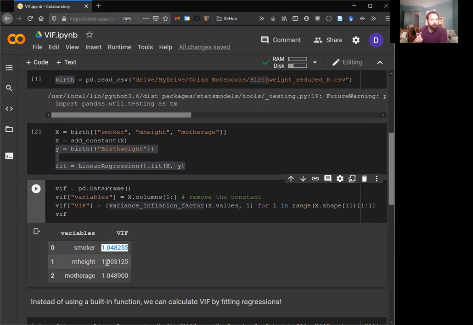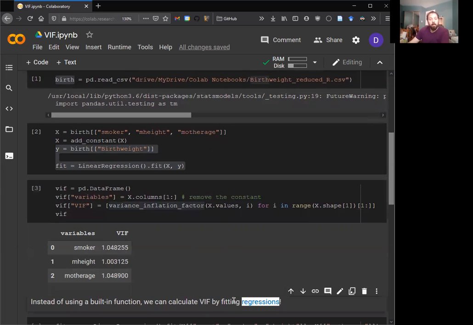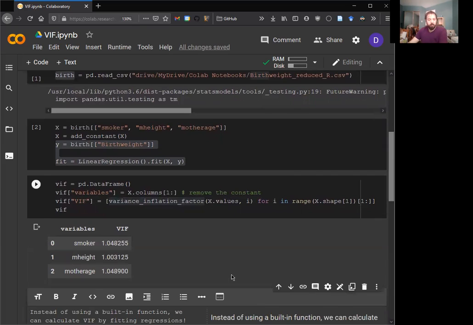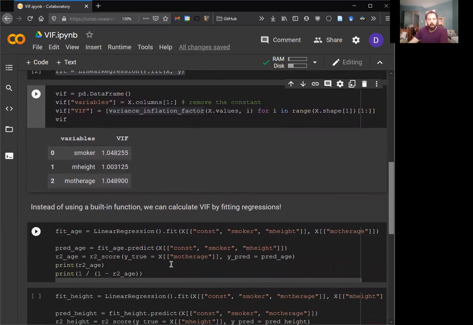A general rule of thumb is that variance inflation factors above 4 are something to look into, or possibly troubling. And so they're all quite low. They're 1.0-something after that, 1.048 for 2 of them, which is a neat coincidence. But just to make this make a little bit more sense, I want to go into actually calculating it by fitting regressions themselves, just to show how to do that.